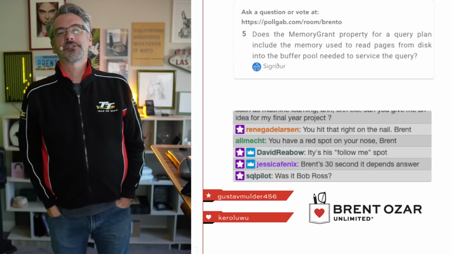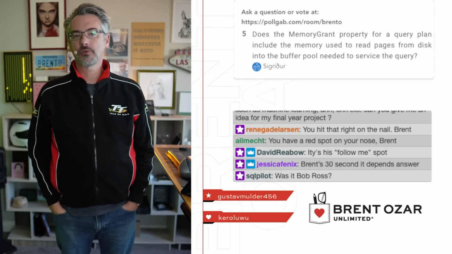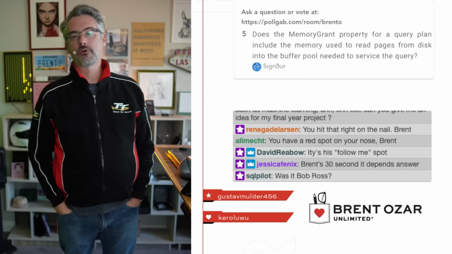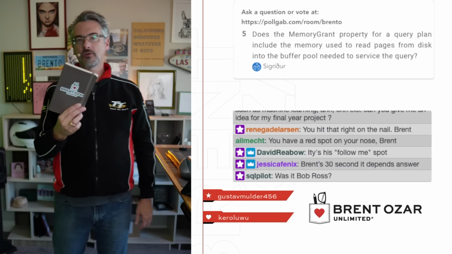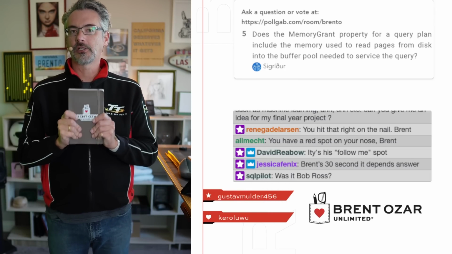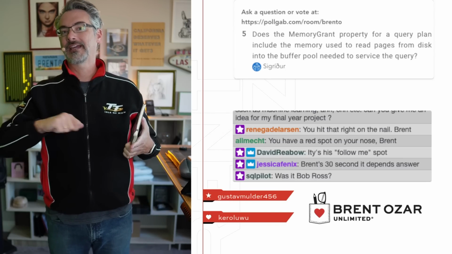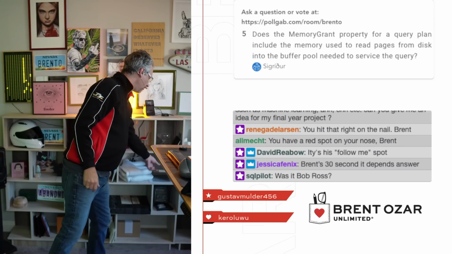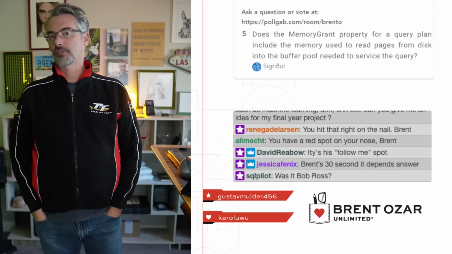Next up, Sigurdur says, does the memory grant property for a query plan include the memory used to read pages from disk into the buffer pool? No, not at all. Memory grant is only that sort space and join space, parallelism space that we talk about in my How to Think Like the Engine class. It's the little scribble pages that SQL Server uses in order to write things down. But if it's just reading data that's coming from the buffer pool, you don't get granted memory in order to read that data. That data is just going to be up in memory.